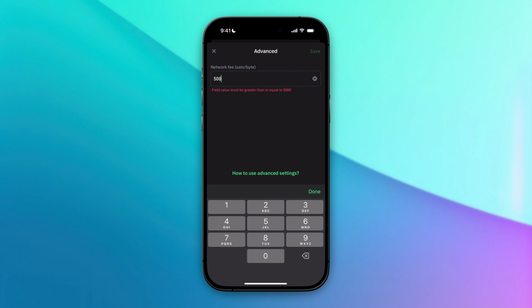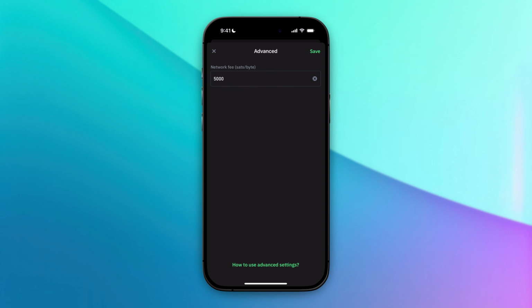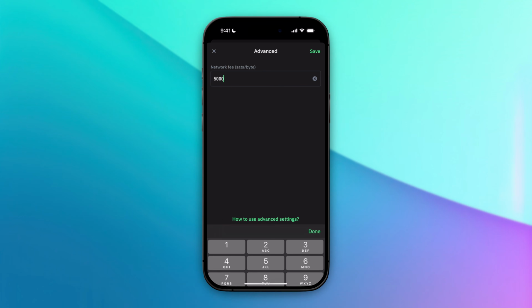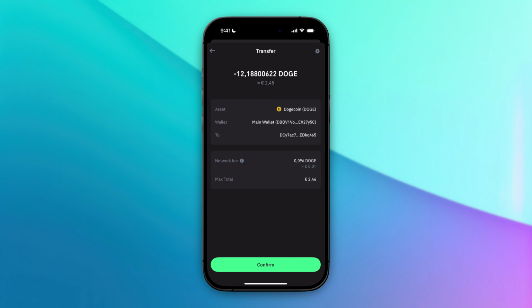And you can see in here that the field value must be greater than or equal to 5,000. So when I take 5,000 and click on save, I will see that I will pay no fee. And this also means that my transfer will be slower because it is transferring less bytes per second. So again, the higher the fee, the faster the transfer will be processed and the more bytes will be transferred per second. So this is something that you need to consider.